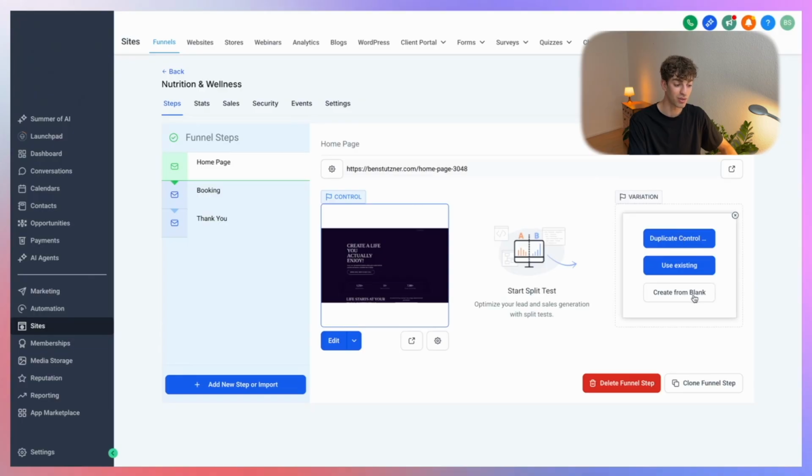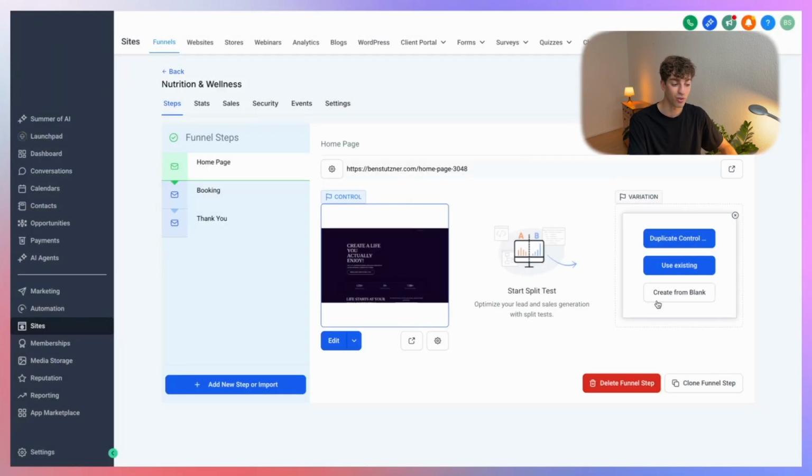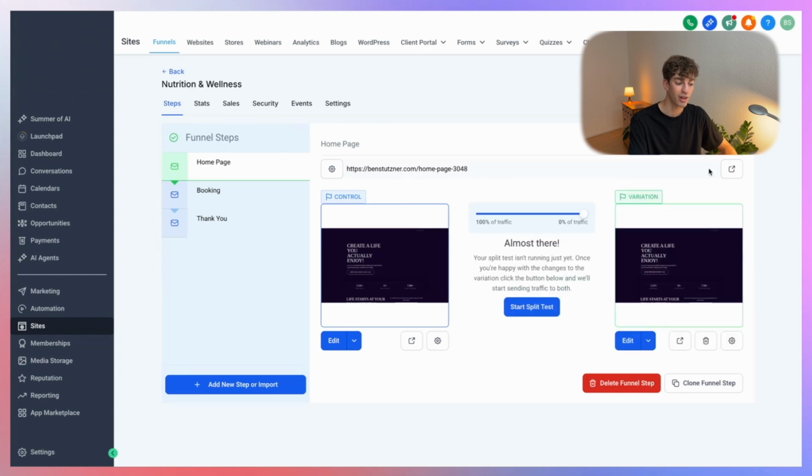Then I have three options: to duplicate the control page, which is this page over here, use an existing page, which when I click it, I'm able to pull a funnel page or a website page or even a webinar page from an existing asset. So you can see I can choose the funnel and then even choose the step. And the same thing goes for a website and a webinar. And then below that, I even have the option to create from blank. In this case, I'm just going to duplicate this page and change it a bit so I can do the test and see which one performs the best. So I'm going to click on duplicate control. And in just a few seconds, you'll see the variation has been created.